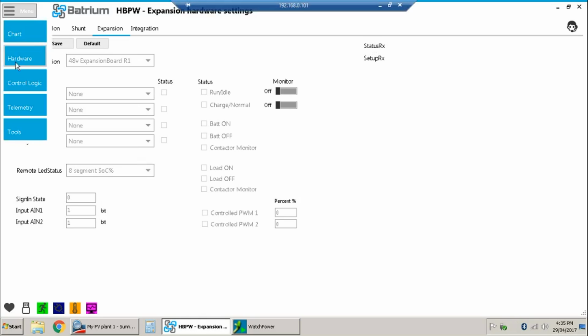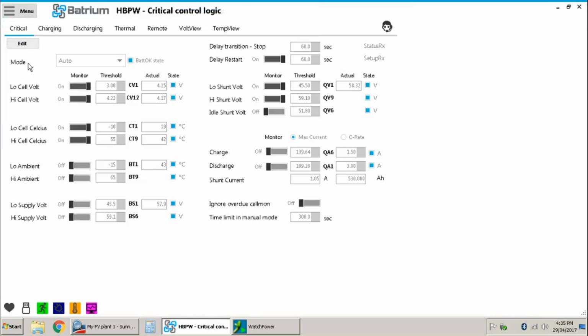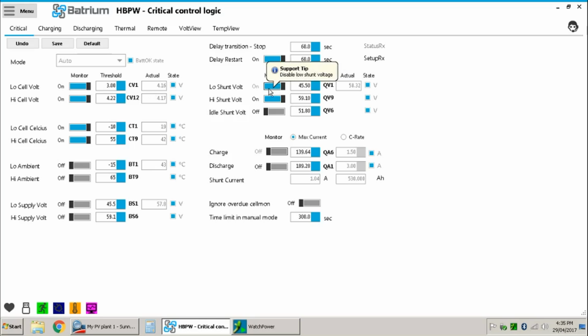Also, we have got the shunt. We have to go to control logic, shunt trip I think you call it, and under critical you can click edit, and then you can change everything. So you can change the low cell voltage, high cell voltage, low shunt voltage, high shunt voltage, low cell, high cell, in temperature, and a bunch of other things as well that I'm not going to play with because I don't really know about them yet. It looks like you can even do charging amps by the look of that.